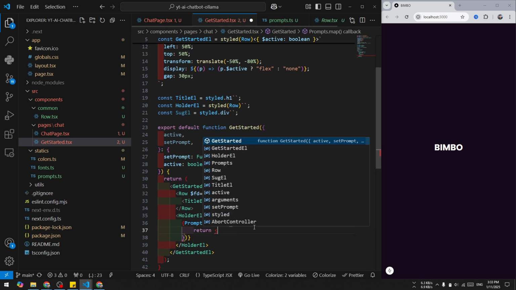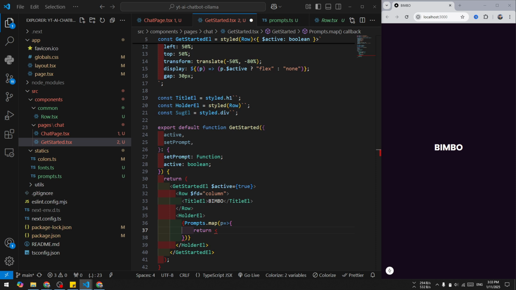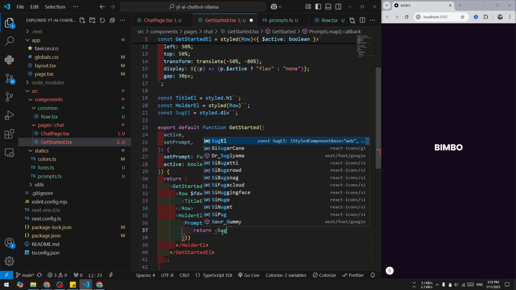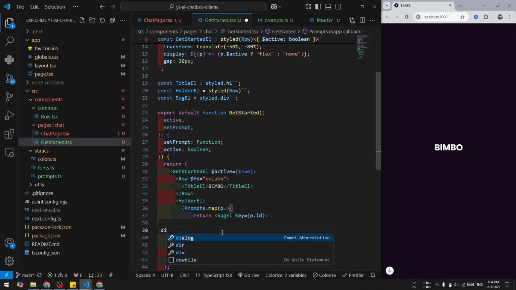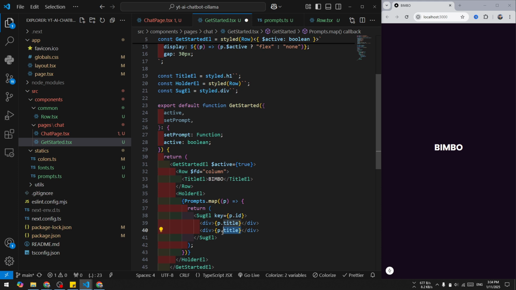And here I'm going to use the actual suggestion element. So it's going to be something like this. It needs a key. The key here is just a number. It's better if you generate some random keys for yourself, so it's unique and you don't get any errors. So p.id here, and I'm going to have a div for the title and another div for the actual prompt.